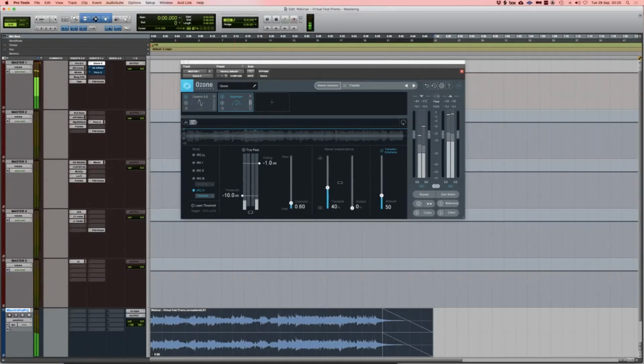But what I want to point out there is notice it's not working super hard. It's just catching the odd moment. It's not processing the whole thing. It's not slamming it down.